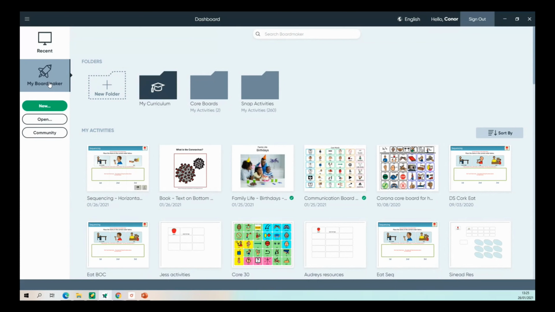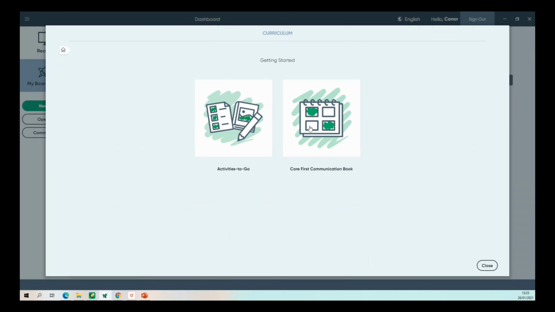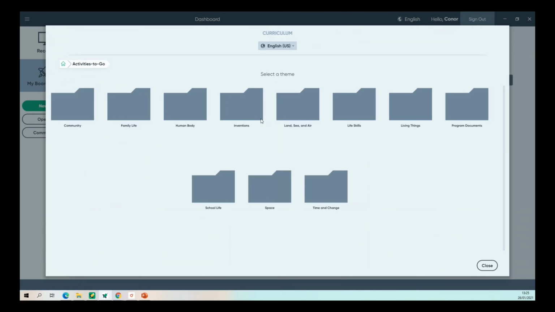You find this within the editor. Once you get Boardmaker 7, you download the Boardmaker editor. Within that, when you click on My Boardmaker, there's a section called My Curriculum. This will generally be empty when you open it for the first time. Obviously, I've downloaded a few just in preparation for today. If you want to find them, you click on Add Curriculum. You'll see Activities to Go or the Core First Communication book. Obviously, we're talking about Activities to Go.